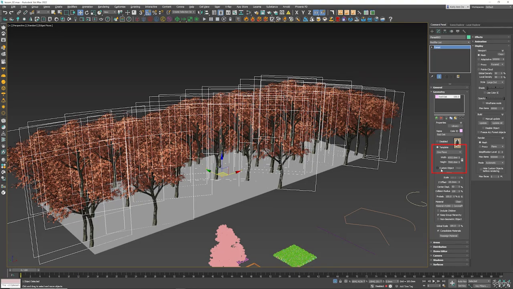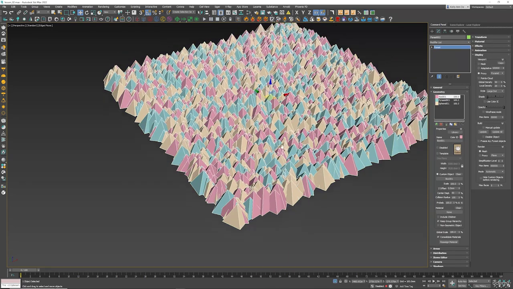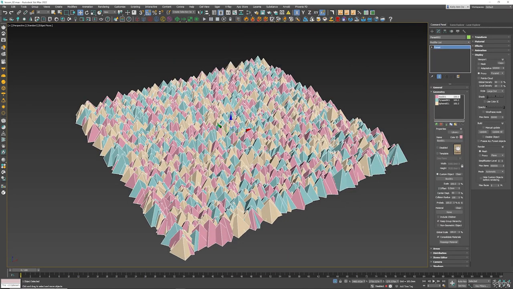Next is custom object, which we've already discussed. That is obviously when you want to create a completely custom made model that you want to add to your Forest Pack.